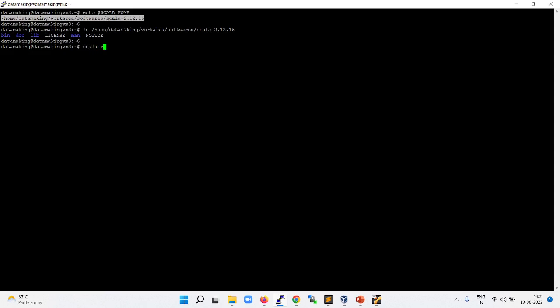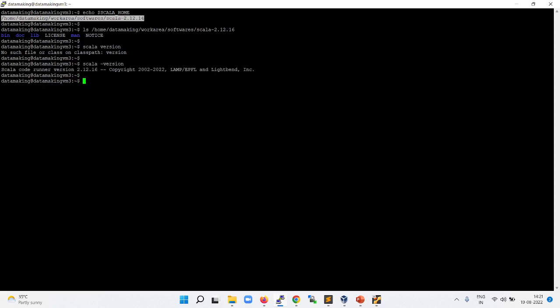You can also check the Scala version. It says version not found, but 2.12.16 is the version we are using. You can launch the Scala CLI, or if you want to build a Scala application, you need to use an IDE like IntelliJ. We have installed the IntelliJ IDE on our virtual machine, and I will show you how to use it in a future video. This is the CLI way of using Scala. CLI means command line interface.